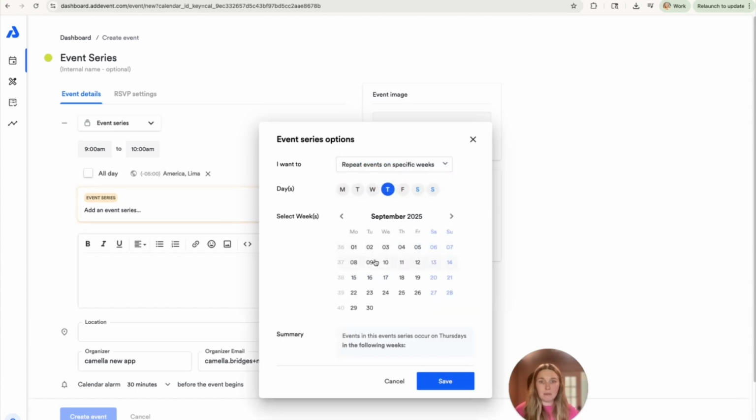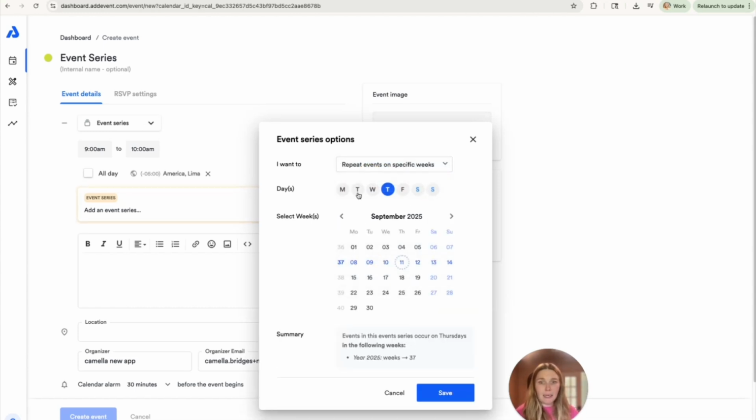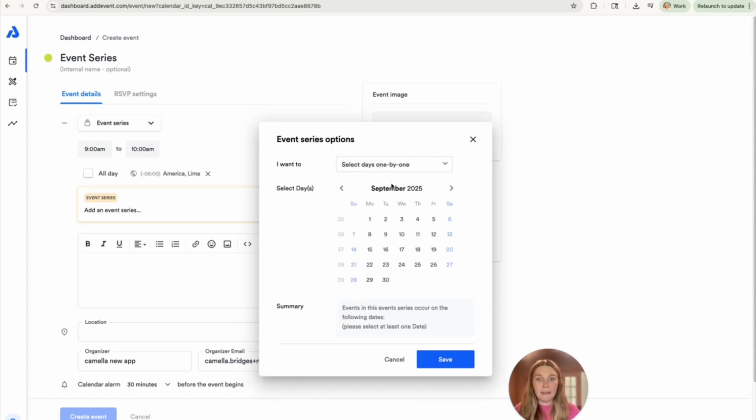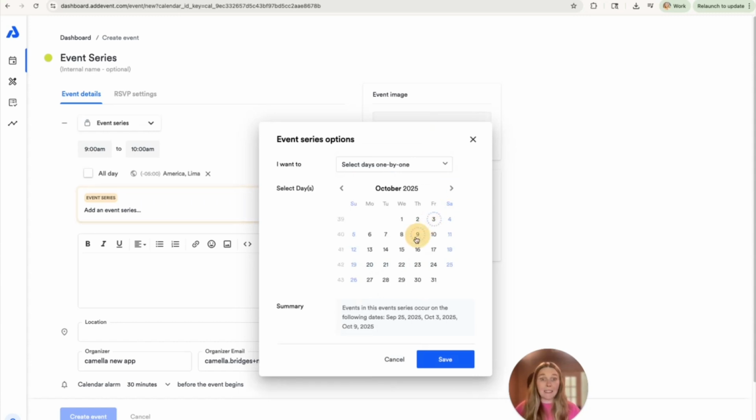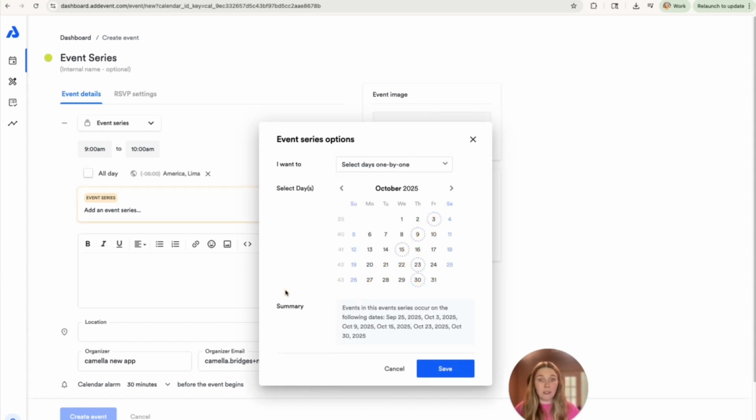Or select days on specific weeks. So we could select Tuesdays and Thursdays on these particular weeks. Now that would create 1, 2, 3, 4, 5, 6, 7, 8 events. Or the third option is selecting the dates one by one, which we can do really any cadence. There needs to be no rhyme or reason to the dates that these events are going to reoccur.